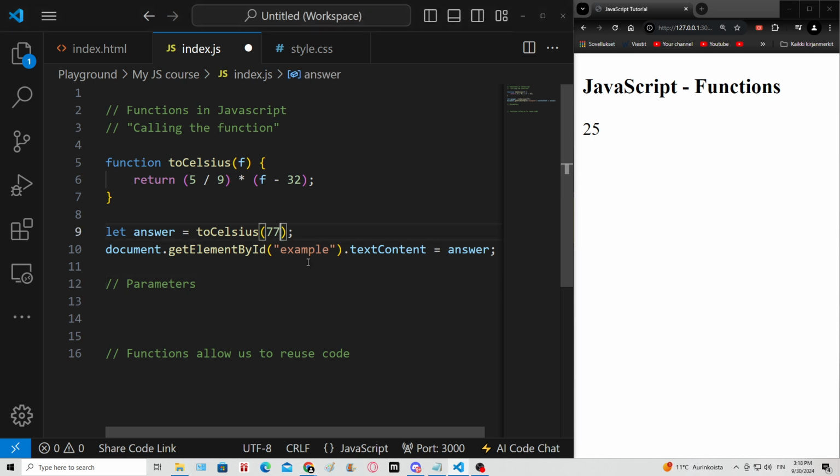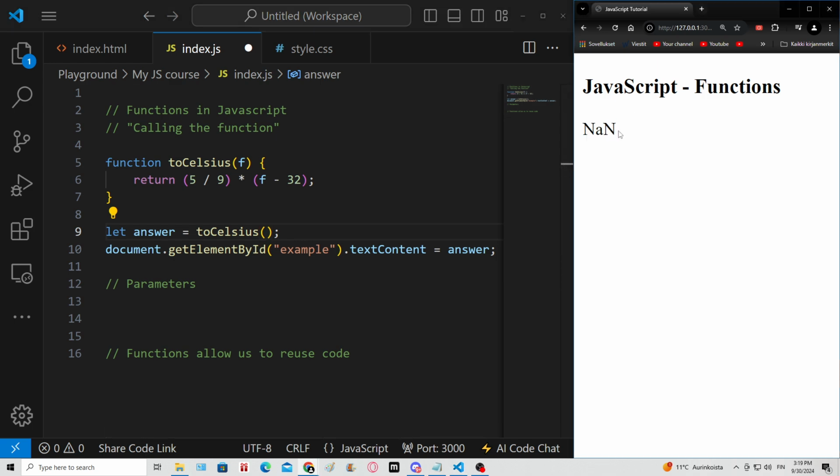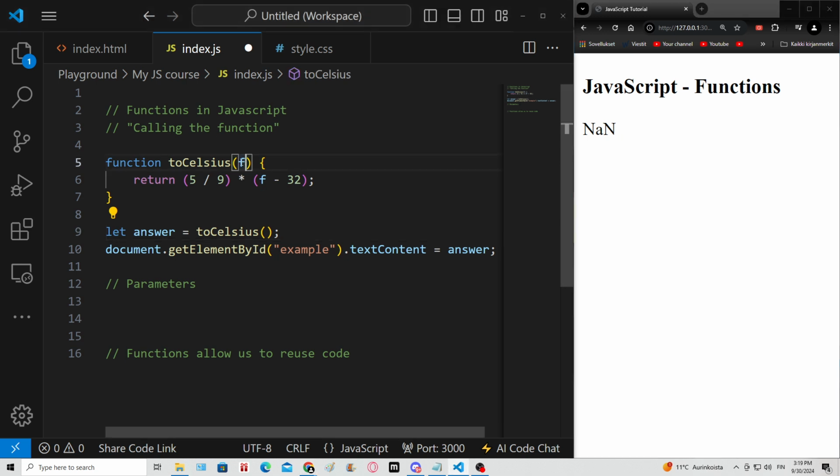What about if we don't input anything? Well, the answer is gonna be NaN, which means not a number. So this parameter f, which stands for Fahrenheit in this case, doesn't have a value. So when we return the value and we do some math with a variable or parameter that doesn't have a value, that's why the answer is gonna be not a number. Alright.